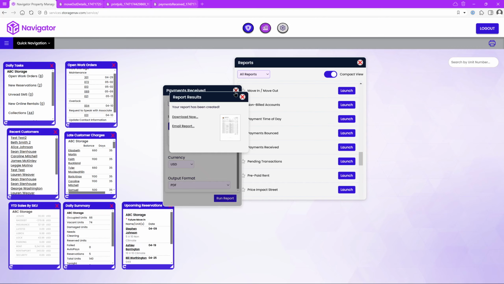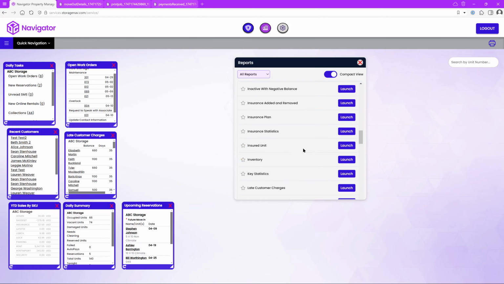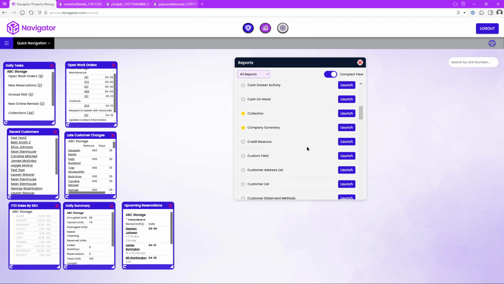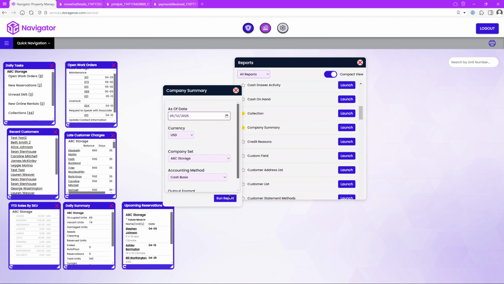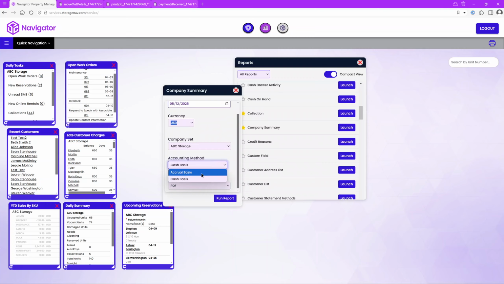The final report I'd like to show is the company summary report. This one is a great overview of everything going on at your facility. We can run in cash basis or accrual basis, depending on how you do your accounting. We are doing dual accounting methods, so you'll be able to pull the reports in whichever method you are using.